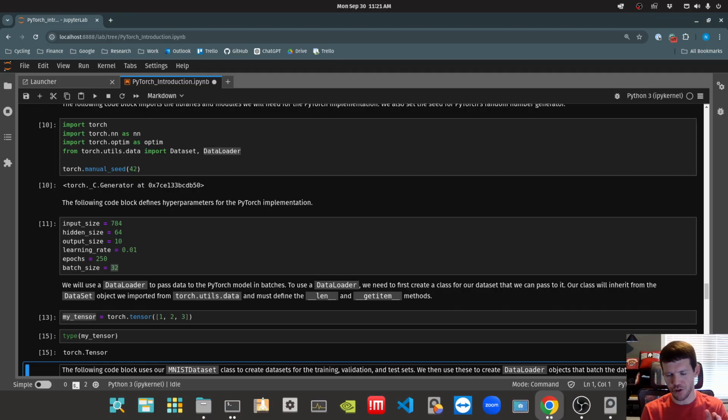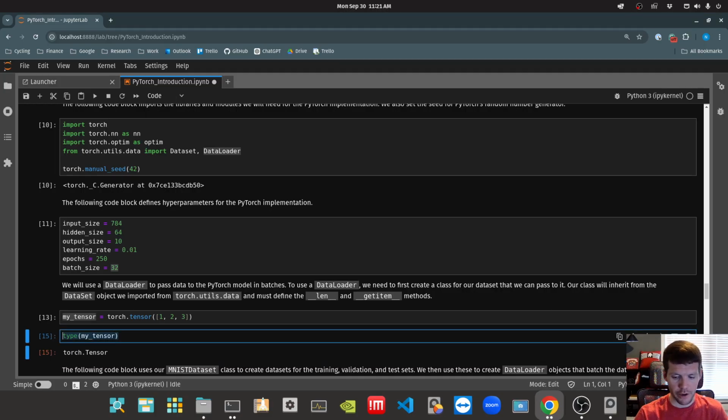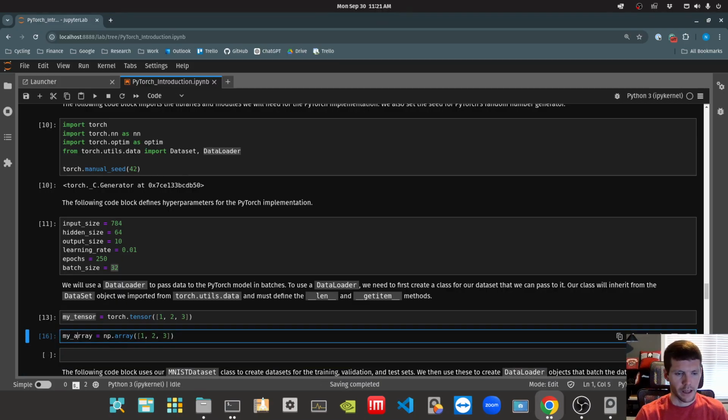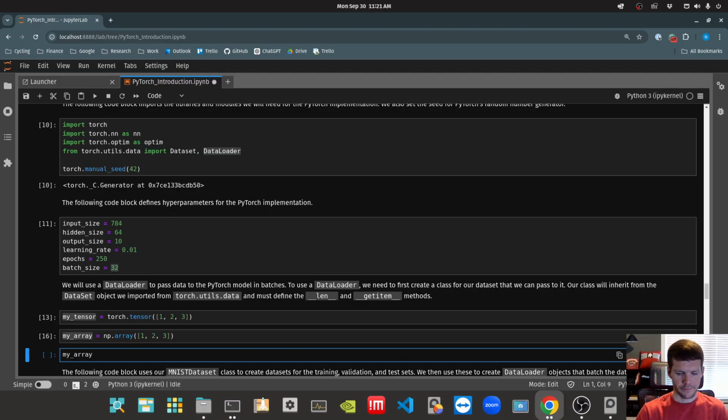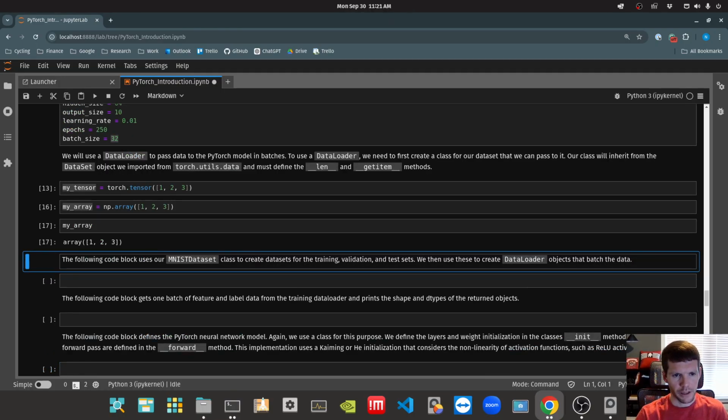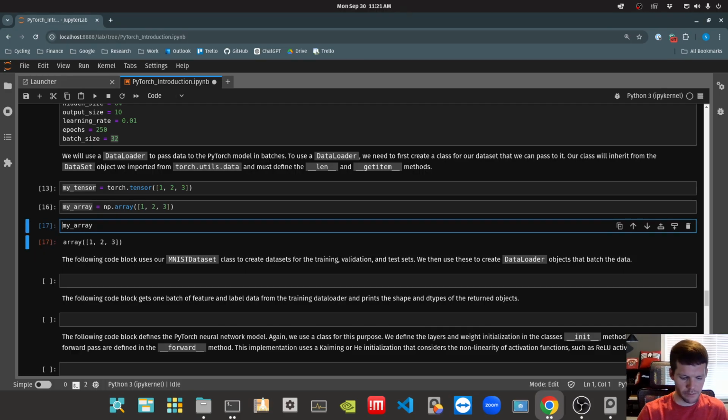This is true for TensorFlow as well, hence the name TensorFlow. If you had a NumPy array, say my NumPy array, np.array of 1, 2, 3, so that's a NumPy array, I believe you can just call torch.tensor and hand it that array. So we'll say torch.tensor.